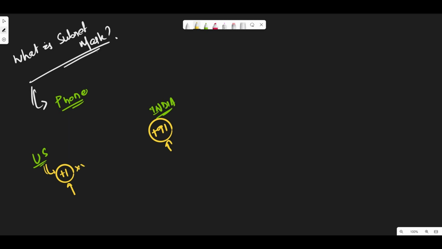Based on that, you will have the following numbers. Before you dial from India to the US, you need to dial the code which represents the country. From the US, when you dial, you have to dial plus 91 followed by the number. That is what represents India, the country code.